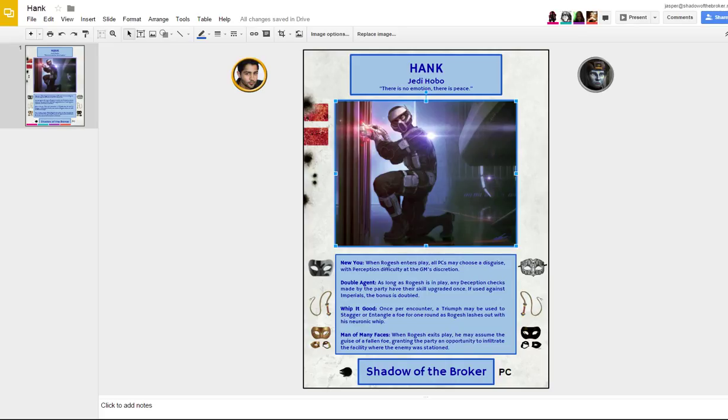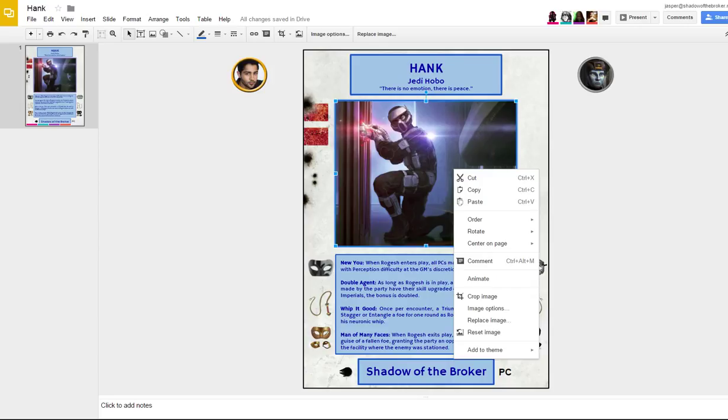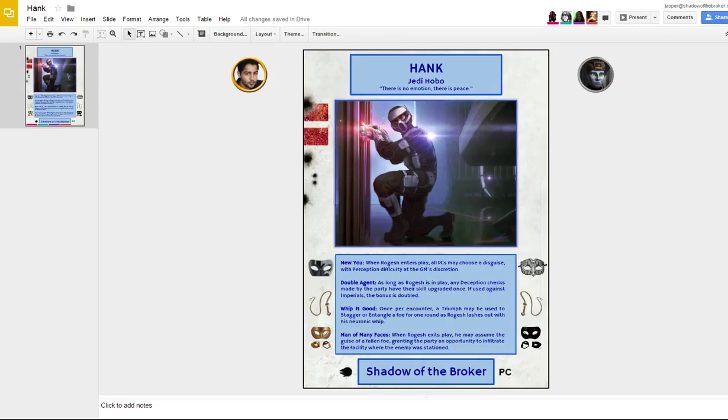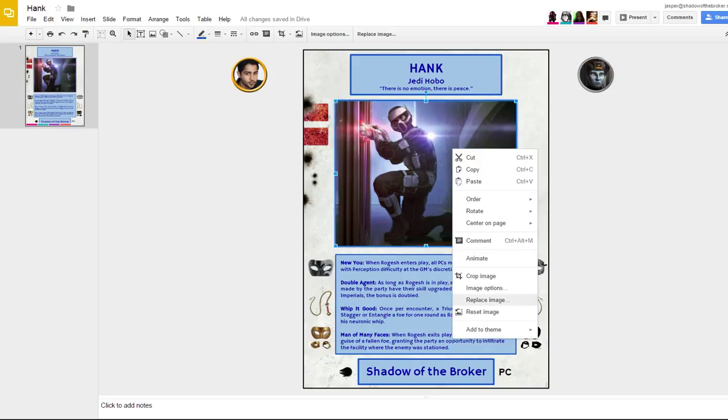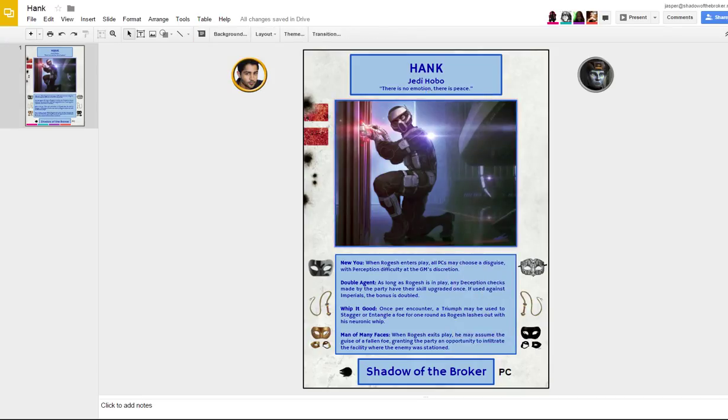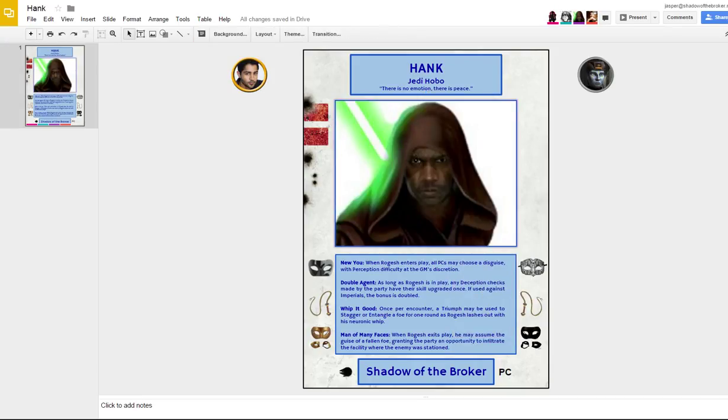So with the picture, if you right click it, you can do replace image. Do you have a high-res image of Hank that we can use? I'm going to use the one that I give to you as the token. Does that work? If it's high-res, sure. So just right-click it, go to replace image, find that image on your computer, and add that in. Does that work?